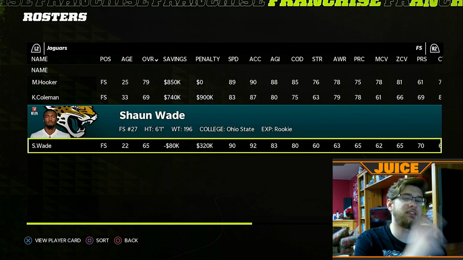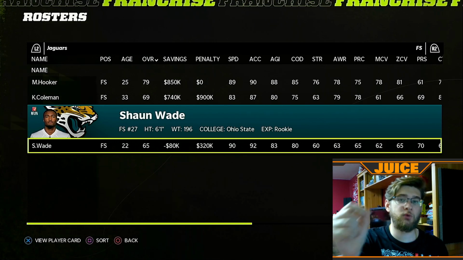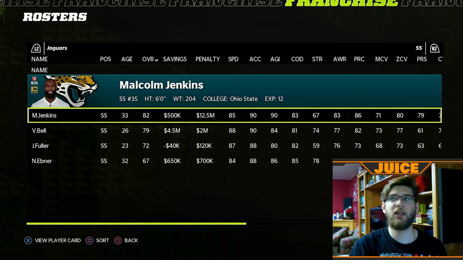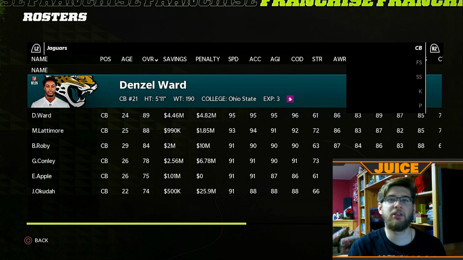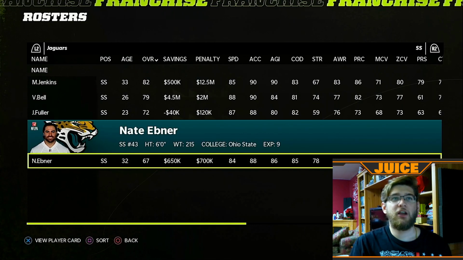Yes, I moved Sean Wade to safety instead of corner because at Ohio State, his best seasons were when he was playing safety, so he's playing safety in the NFL. Plus, we already have a ton of corners, and he wouldn't get any playing time at corner. Strong safety: Malcolm Jenkins, Vonn Bell, Jordan Fuller, and Nate Ebner.